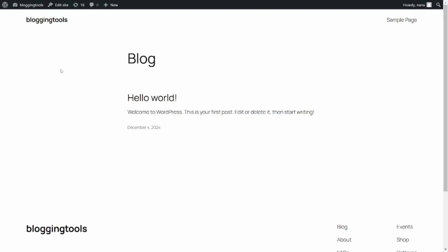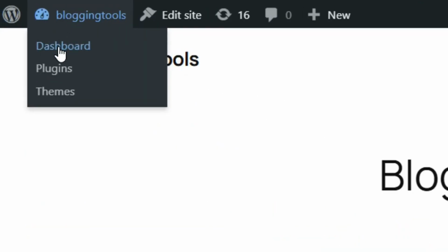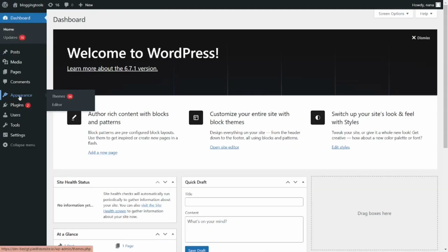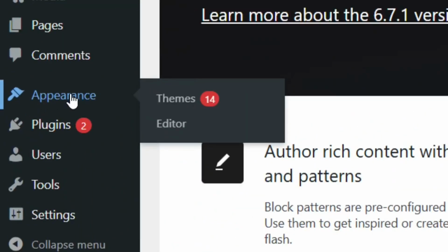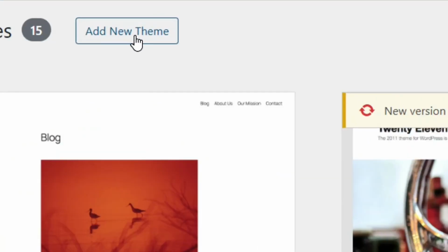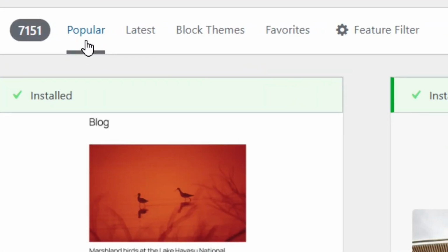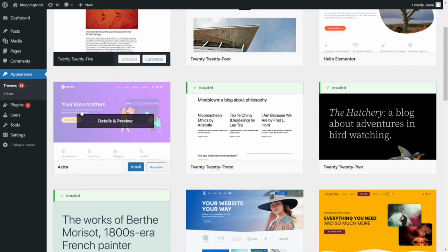It is live, but we have to install a theme. Okay, so come here to the dashboard and click on it, and then come here to where you have the appearance and click on the themes. Okay, and then from the top you see that we have add new theme, and click on it. And then from the popular theme, search for Astra. It is one of the best themes out there.